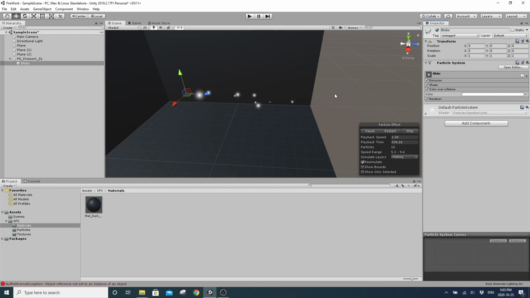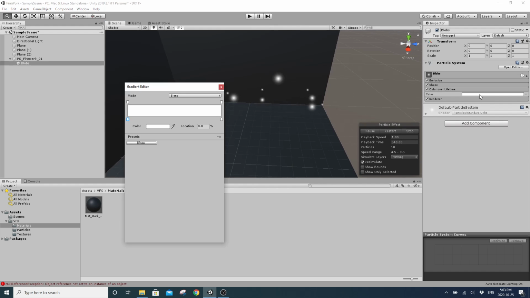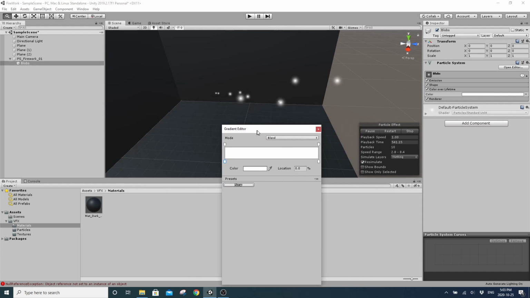Color over life. As I said before, it changes the color over the life, pretty self-explanatory. So if I click this, I get a gradient over here. The keys at the bottom control the color, and the keys on the top control the alpha. So if I take one of the top keys and say I want this to be at 0, the left side of the gradient corresponds to the start of the lifetime of a particle, and the right side corresponds to the end of their lifetime. So if I put both keys to 0, now it's always transparent.